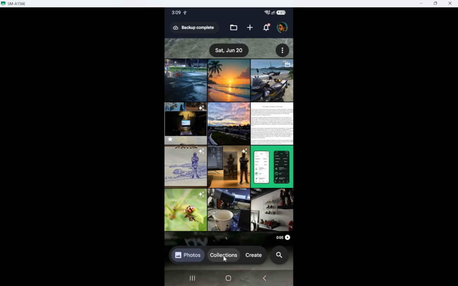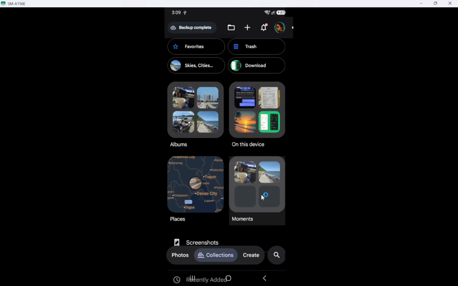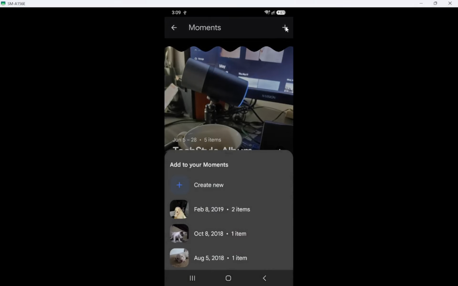Now, tap on Collections at the bottom of your screen. This section is where you'll find moments, albums, and other organized media. After tapping Collections, look for the Moments option. Here, you will see existing moments if you have any. To create a new one, tap on Moments. This action leads you to the right place to start adding your favorite photos.